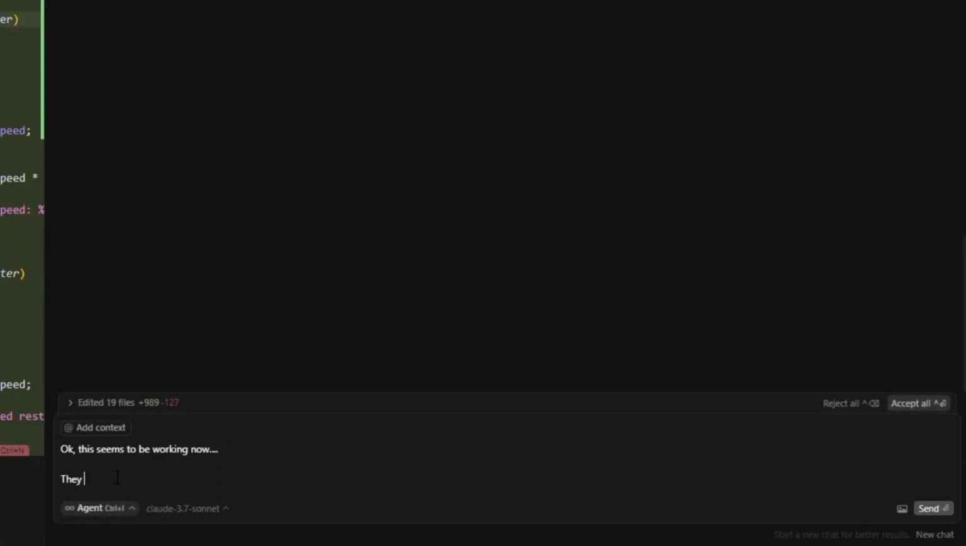So I tell it this seems to work, and I tell it the next thing I want to do is make it so that as you're playing the game, these random pieces of geometry are going to fall out of the sky, and if they hit the player, you lose a life.